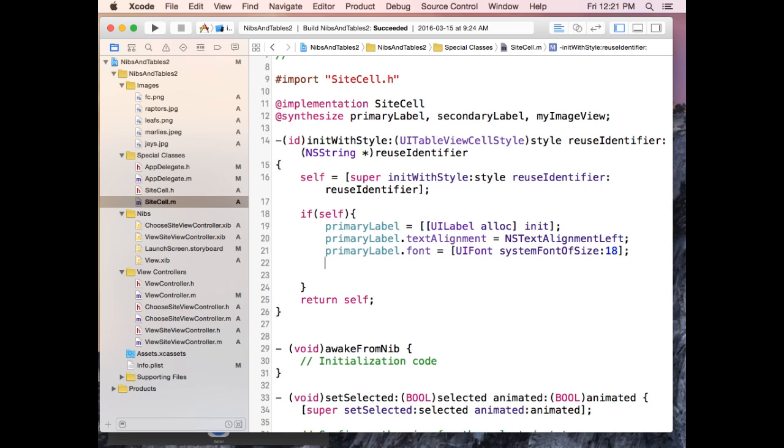Right, so we're using an 18 font. At this point, let's set the color. Now, I'm going to go out on a limb and actually set the background color for this UI label, and I'll talk about that in a second. So we'll say primaryLabel.backgroundColor is equal to UIColor clearColor. Now, why am I setting the background color to clear?